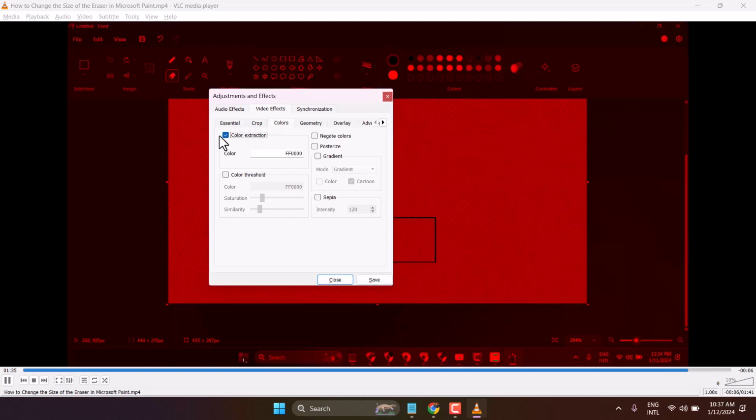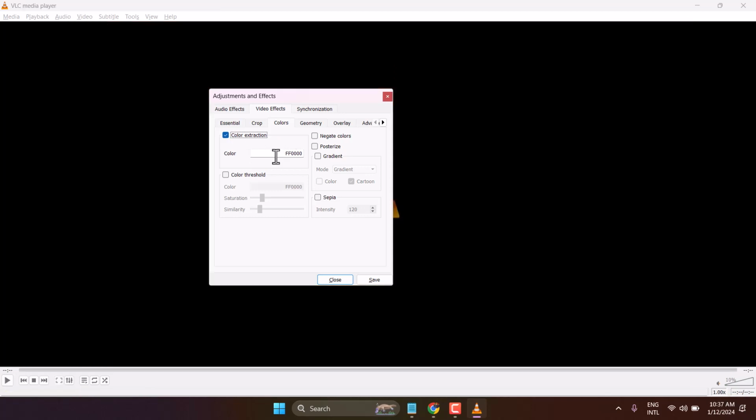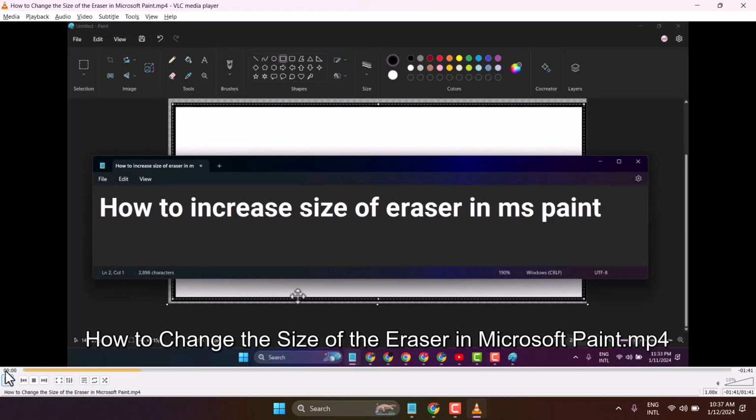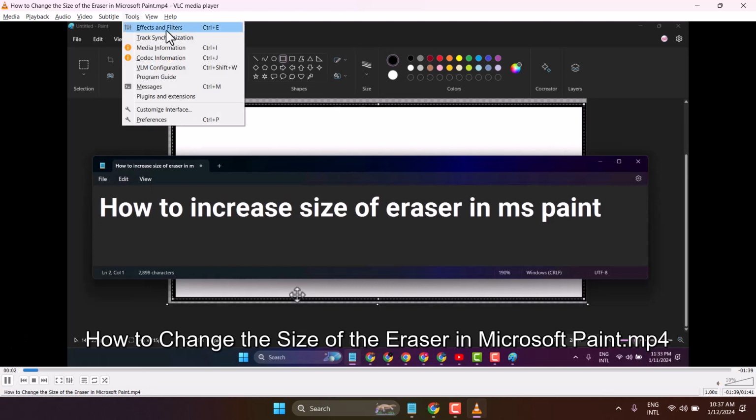and if this box color extension is selected, so unselect, then click on Save and close it. So this way you can fix this error.